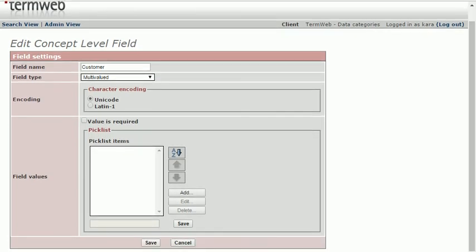Okay, and here is the window refreshed, and now we have a place where we can define the values for this multi-value field. So you click Add to create a value, and the bottom field becomes empty. So you can type in here, customer 1, whatever you want to call it, click Save.